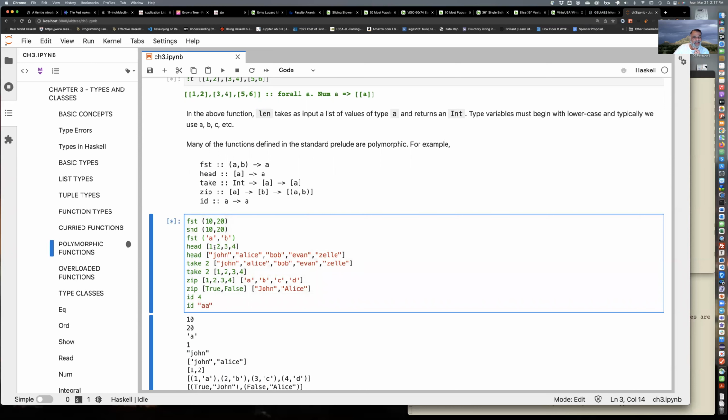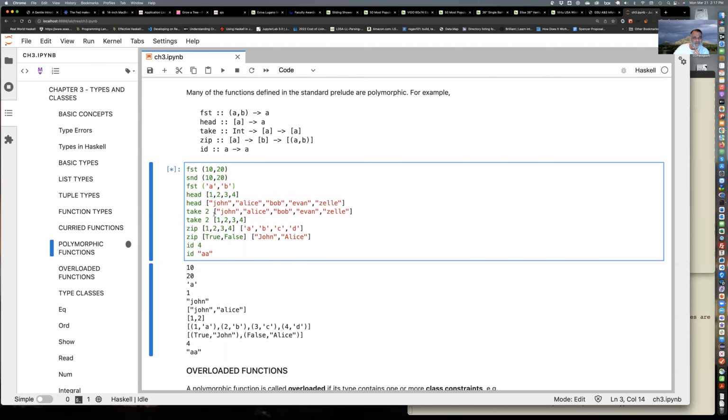Similarly, head is the first item in the list, right? Head and first are similar. First applies to a tuple, which is a pair. Head applies to a list. Head of 1, 2, 3, 4 would be 1. Head of John, Alice, Bob, Evan, Zelly would be John. So you can see 1 and John. And take 2 of the list John, Alice, Bob, Evan will get you the first two items, John and Alice. And take 2 of 1, 2, 3, 4 will give me 1, 2.